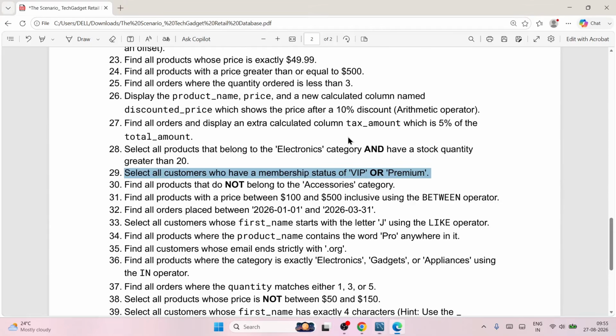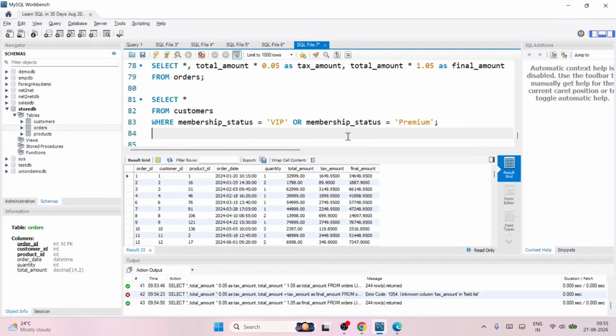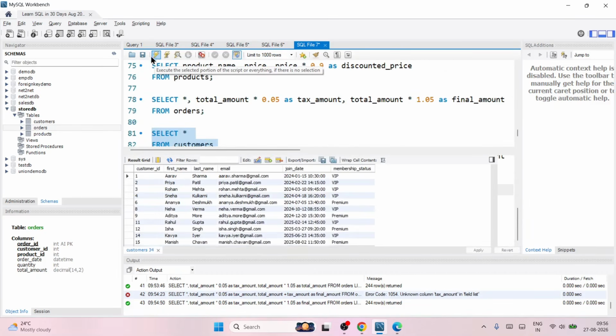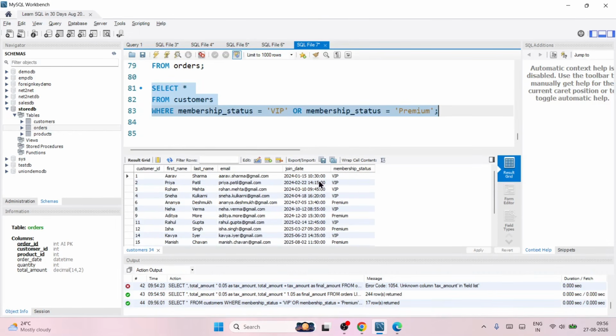If you remember all the things we have learned, you need to just apply it smartly. In this case, instead of using the OR operator, can I do it using the IN operator? Yes, 100% you can do it. See, now it is showing from our 25 customers, only 17 customers, because these are the 17 customers whose membership status is either VIP or premium.